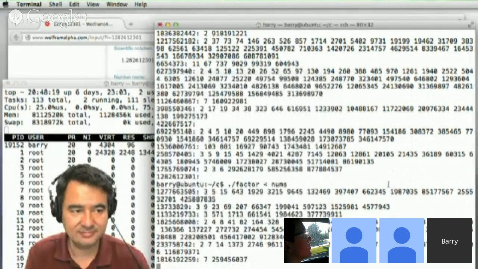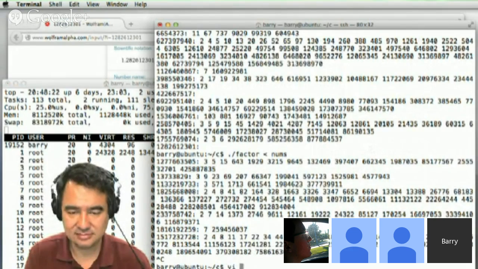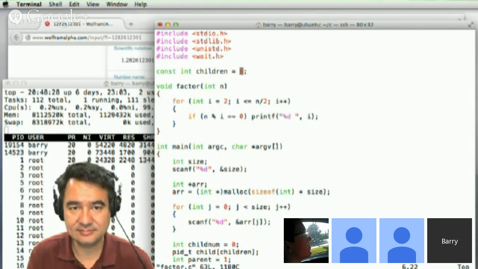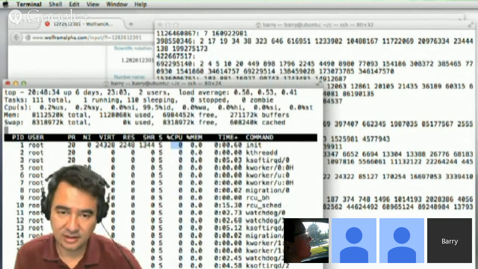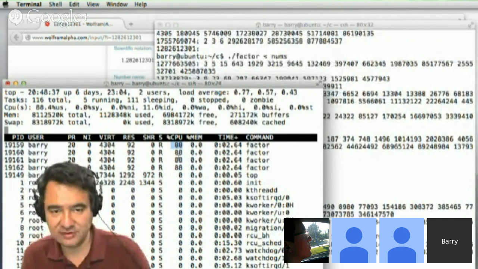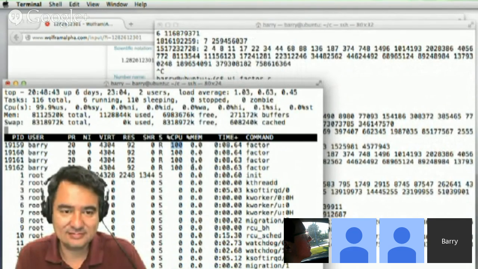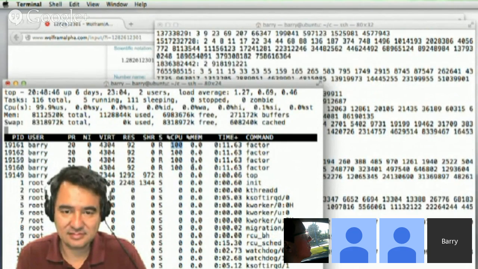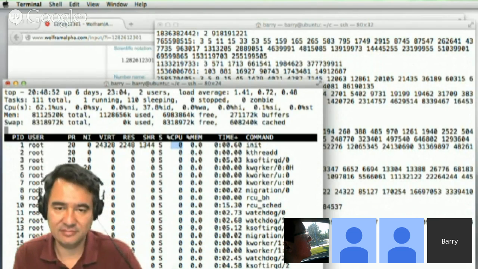Okay, now I'm going to abort that early. And then let's make this 4. And now we should see a whole bunch of factors running. There's 4 of them, each one of them using 100% of the CPU. Looks like one of them finished, and then the other 3 finished.